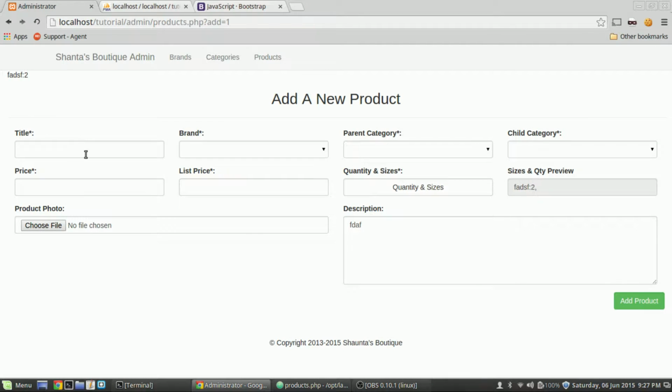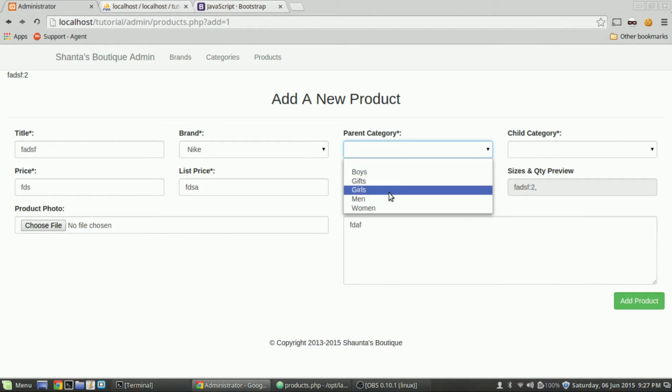Alright, let's just go ahead and test all of these, make sure. Now I know that some of these drop downs won't stay. That's fine.